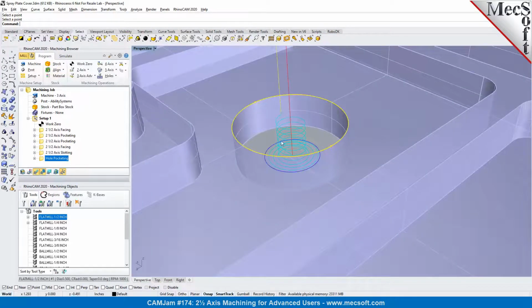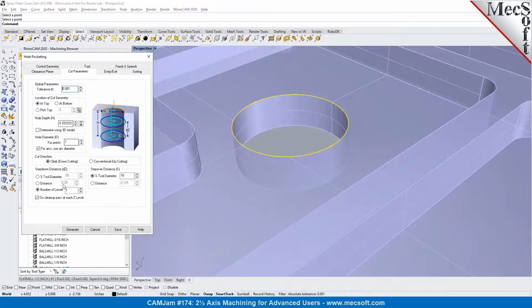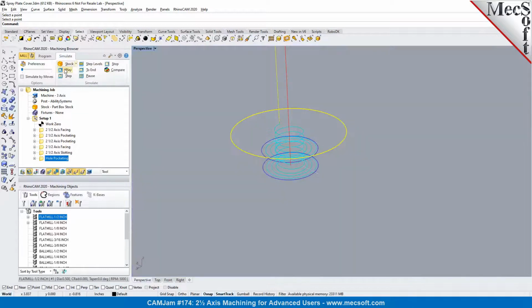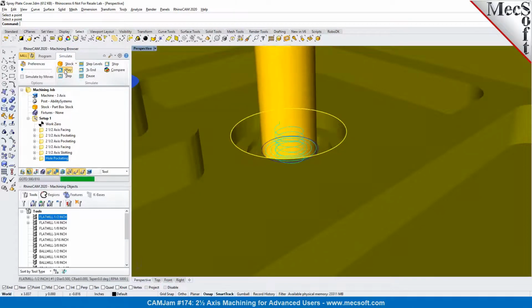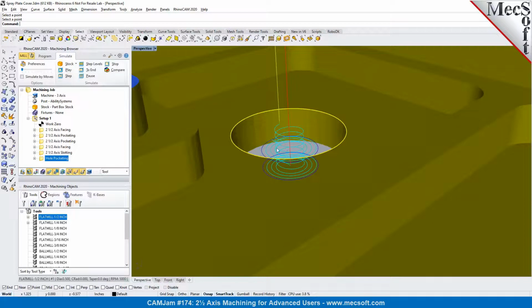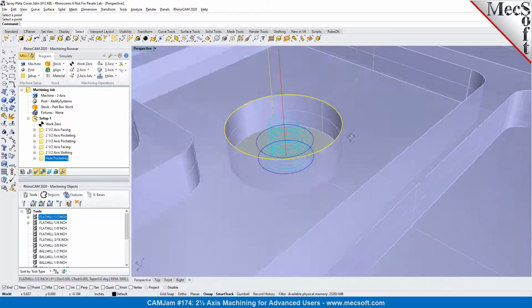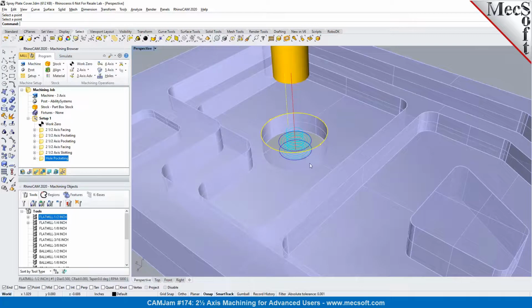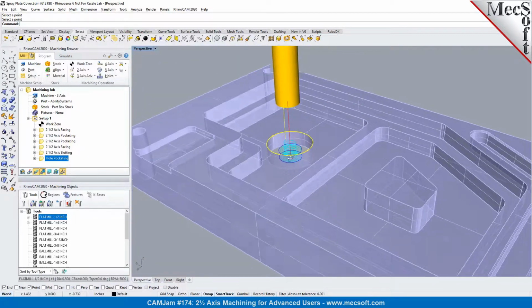Now, if I'd like to introduce more than one level, I can go back, edit the parameters, set the number of levels to 2, and then regenerate it. So you'll now notice that there are 2 levels. It starts with a helical entry move, and then creates a spiral cut pattern to go from the helix diameter to the edge of the hole, and then a cleanup pass at each level. So this is a great way to pocket holes when you have holes with tight clearances.